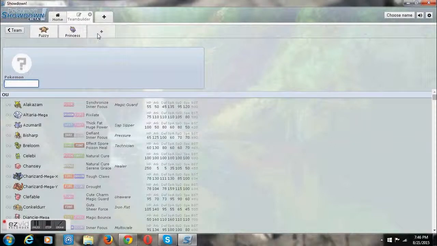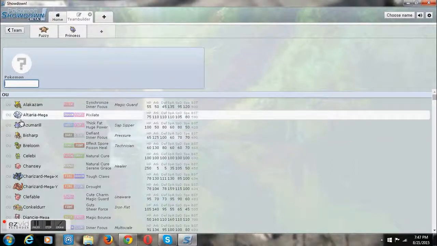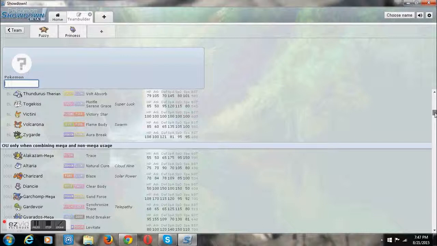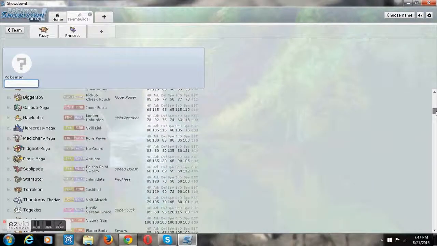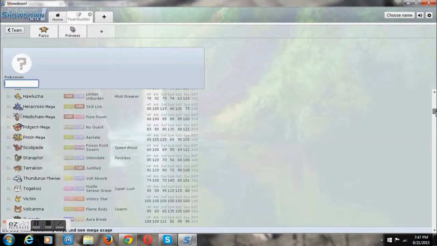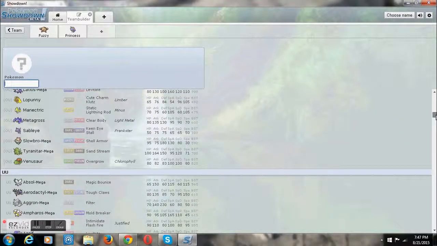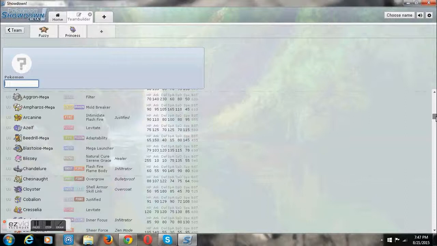So now we got our two unique Pokemon. Let's pick something to support these guys. So what would be a good supporter? Let's pick something from Uber, see what we got. See what we got, guys.